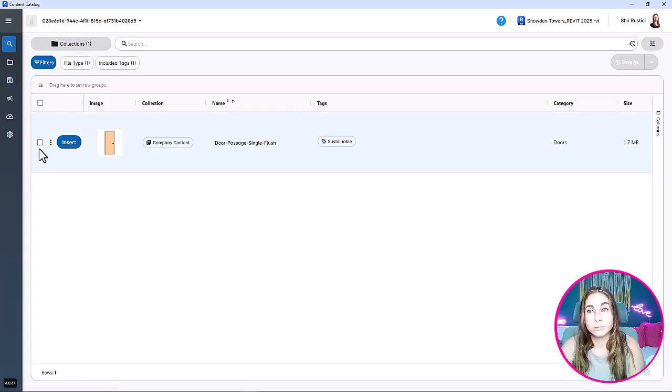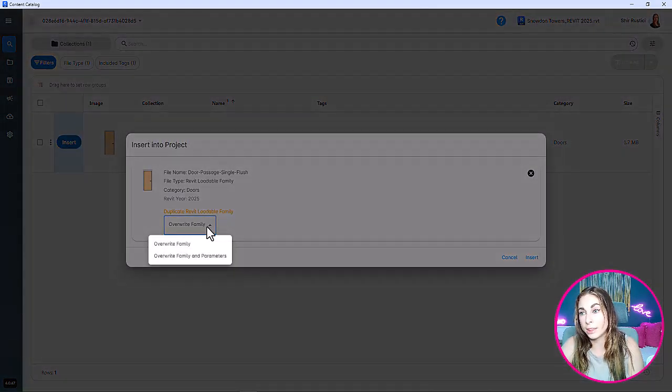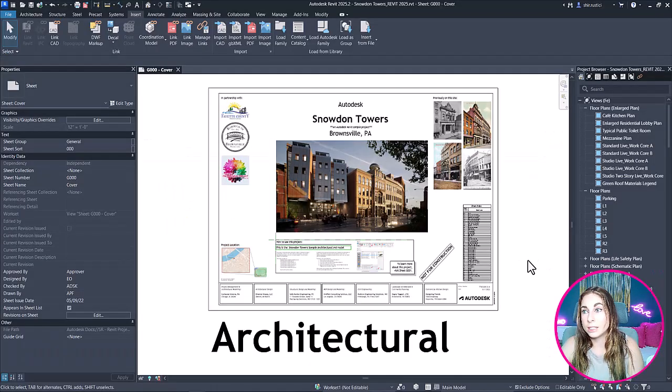Then I can simply select any elements from here and insert them into the current open project. We can either override the family or override with parameters if that element already exists in the project, and it will go ahead and insert it. This way I can easily insert a ton of my company approved content into new projects or update content that has been modified into existing projects.